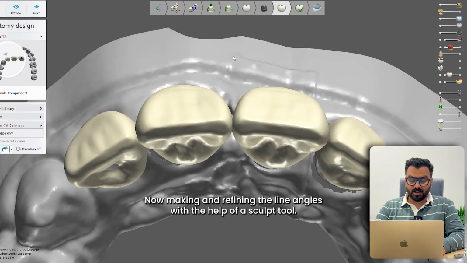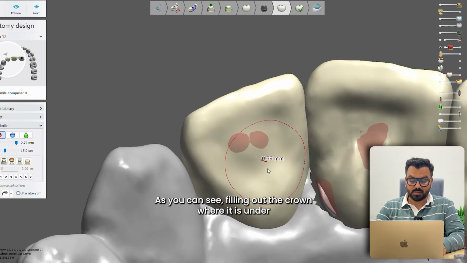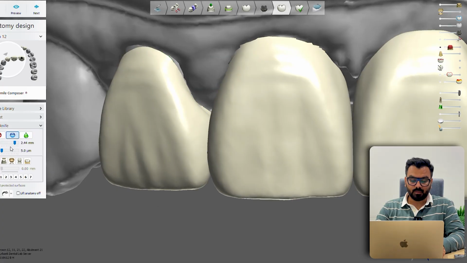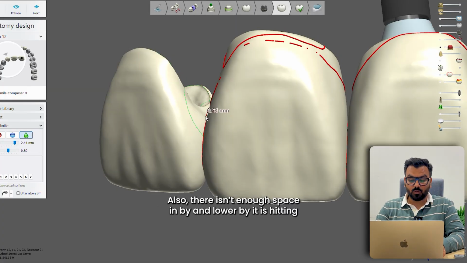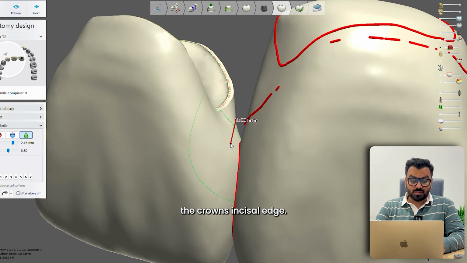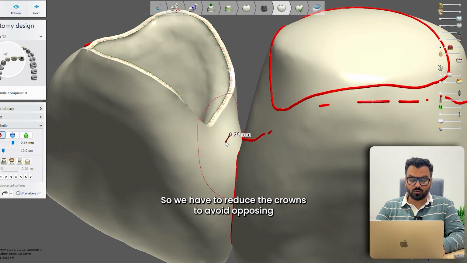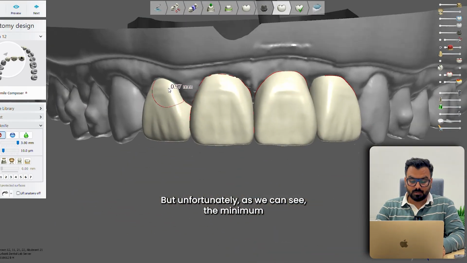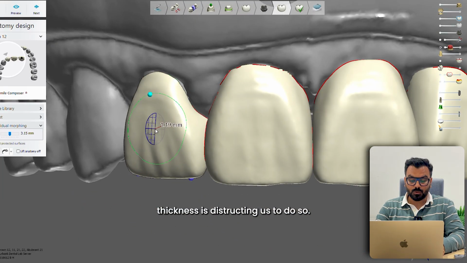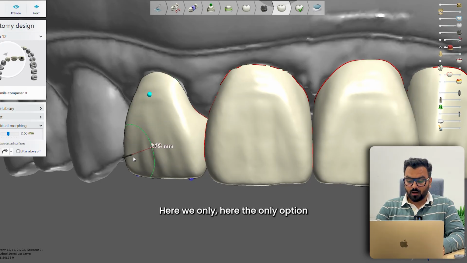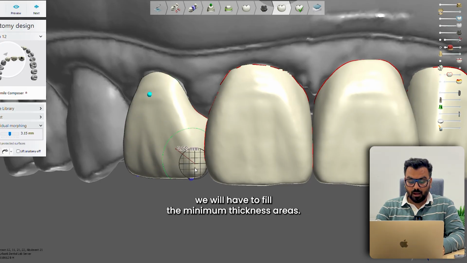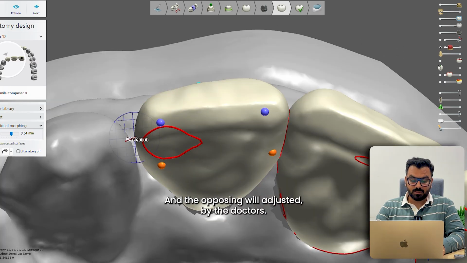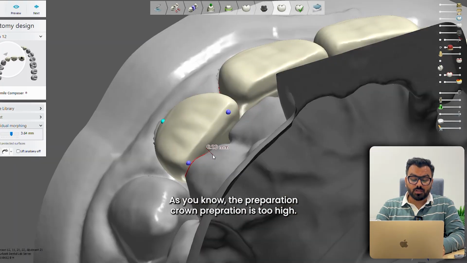Now making and refining the line angles with the help of the sculpt tool, as you can see, filling out the crown where it is under the minimum thickness using the sculpt tool and morphing tool. Also, there isn't enough space in the bite, and the lower bite is hitting the crowns' incisal edge, so we have to reduce the crowns to avoid opposing crowns hitting each other. But unfortunately, as we can see, the minimum thickness is restricting us from doing so. Here the only option we have is to fill the minimum thickness areas, and the opposing will be adjusted by the doctors, as the crown preparation is too high.